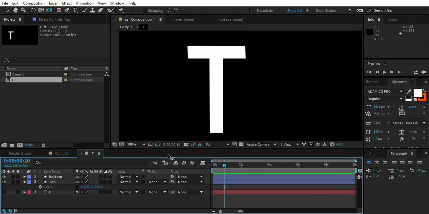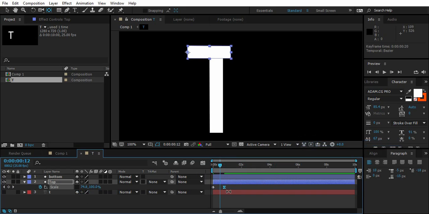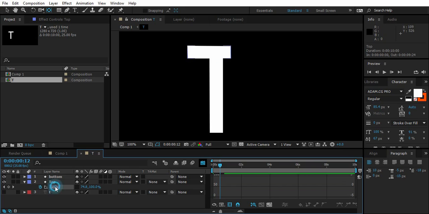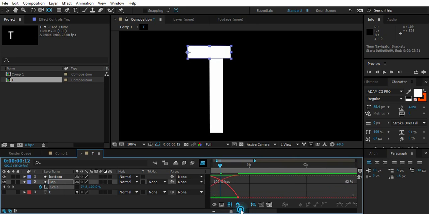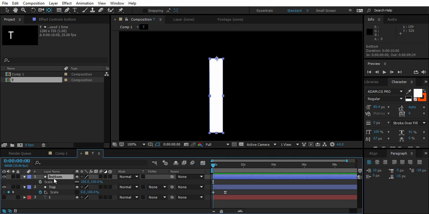Go to 20th frame and make a keyframe. Come back to the first frame and change x-axis value to 0. Select last keyframe, right click, go to keyframe assistant, select easy ease. Now go to graph editor, select scale and push ease of last frame to extreme. Do the same with bottom layer too, but make sure to change y axis value to 0.